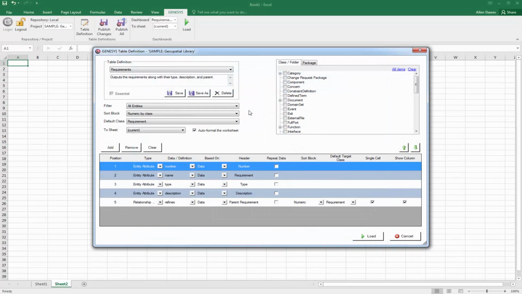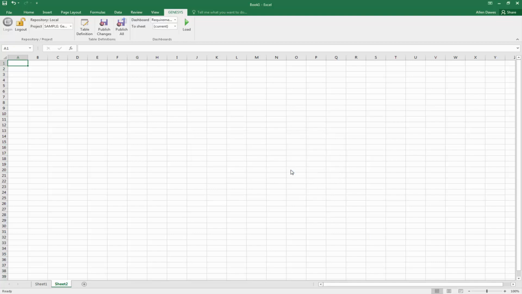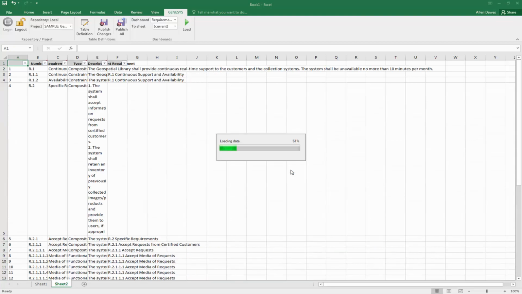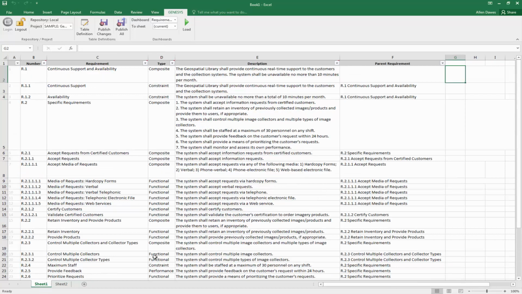When you are satisfied with the settings, click Load. A dialog warns you that GENESYS will overwrite data in your spreadsheet. Now that the data is loaded, I can edit it or save the file. Please note that the data brought into Excel is formatted in a default manner. You may need to adjust formatting if you want the data to be displayed differently. I'll switch to a sheet I have already adjusted for time-saving purposes.